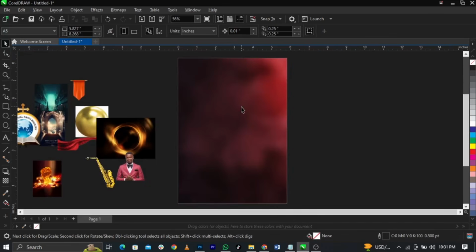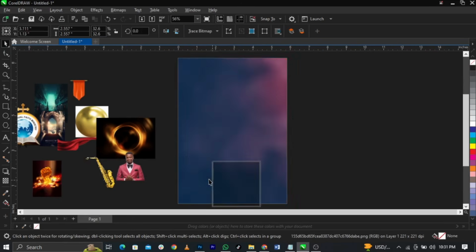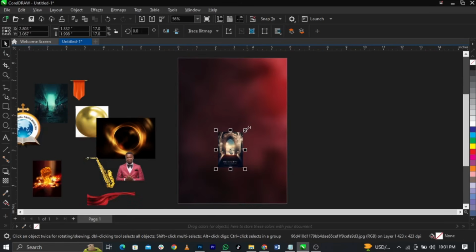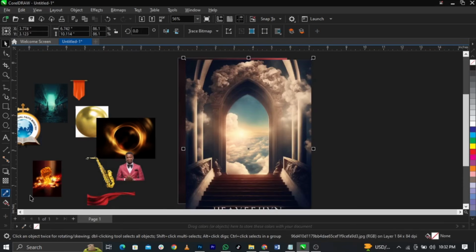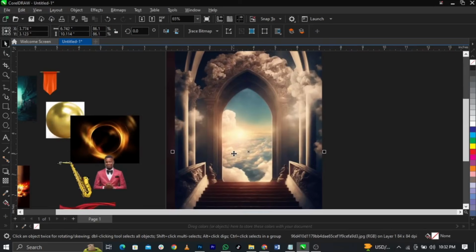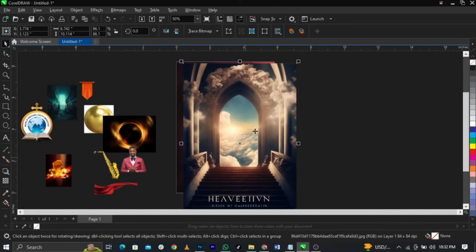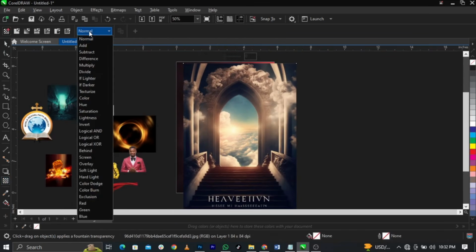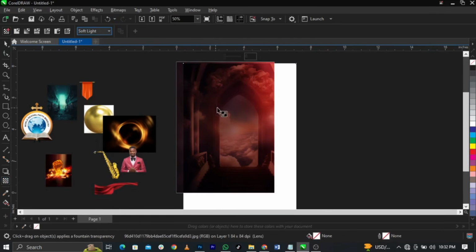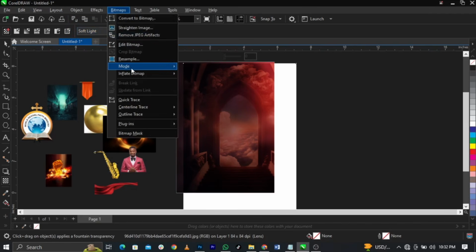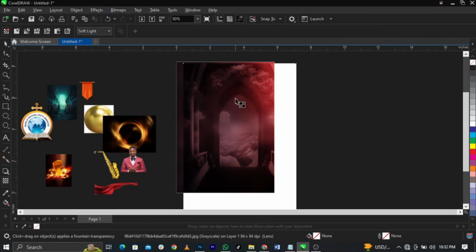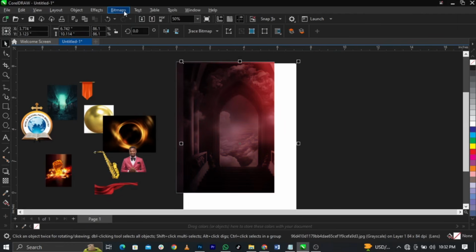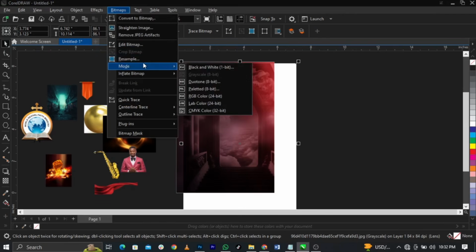The next thing we're going to do is bring in this background. This one, I'm going to scale it up just this way. You can see this is actually, I think, a flyer, but I just need something from this background. I'm going to select my transparency, go to my image mode and select Soft Light. Once I select Soft Light, let's change this to gray. If you want to change to gray, just come over to Bitmap, select Mode, then select Gray.